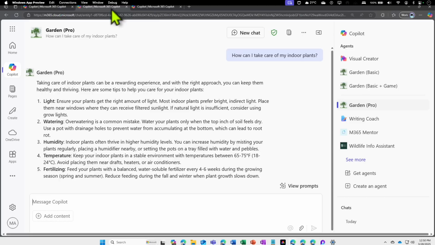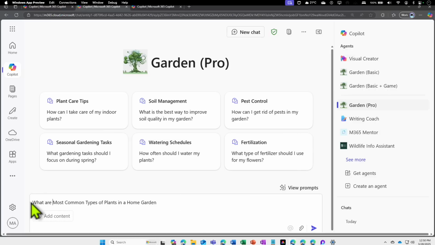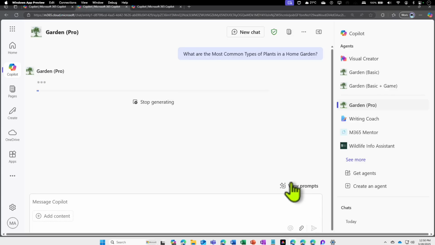I'm going to go back to the Garden Pro. So this time I'm going to click on new chat. I'm going to ask a question: What are the most common types of plant in a home garden? I'm sure the LLM will also respond, but I'm trying to see if it is picking up from the document.